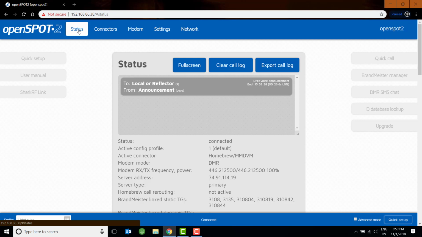But we're now connected into the Brandmeister server. We're getting communication with the radio. So now we are up and running and ready to broadcast out on Brandmeister. Now, this is it for this particular part of this video. The next video, I'll show you some other configuration steps you can do now that everything's up and running to customize your OpenSpot and get things working the way that you want.